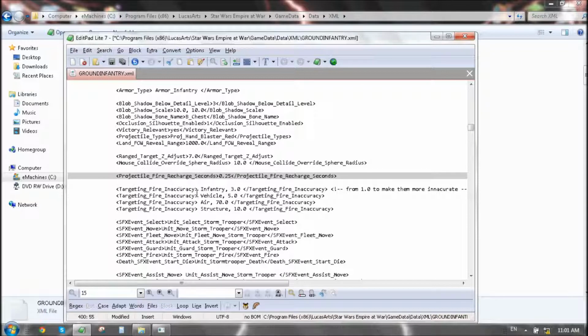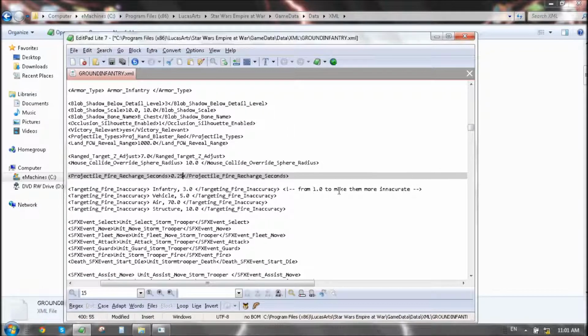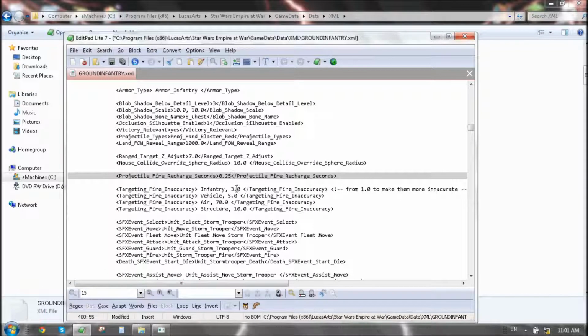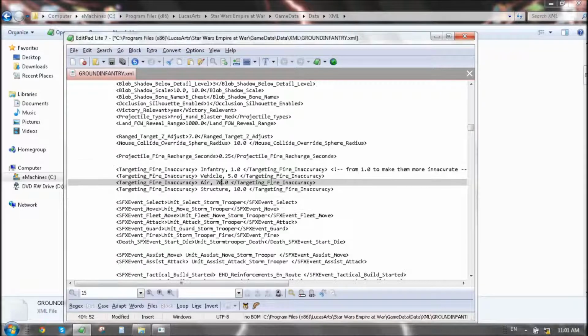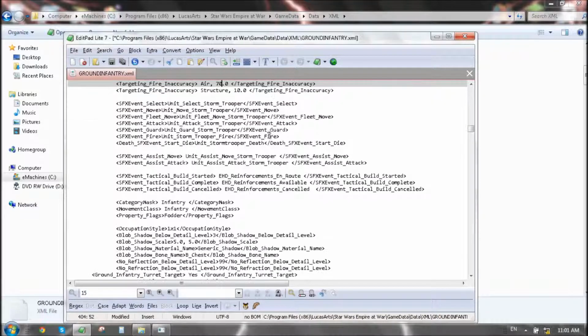Then we have targeting fire and accuracies. And then see here in the comment, from 1, to make them more inaccurate. So the higher the number, the more inaccurate they are toward that unit. Since it's infantry, you might want to say, well, we want our guys to be accurate, so just change it to 1. Then you have vehicles, air, such as snow speeders. Change that to 1, that way they would hit them every time, which wouldn't really make any sense. And there's structures like buildings and turrets and such. And you can modify all those.